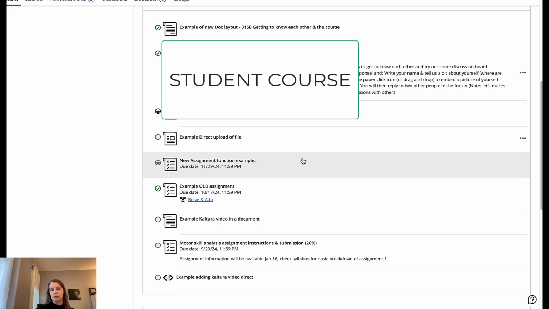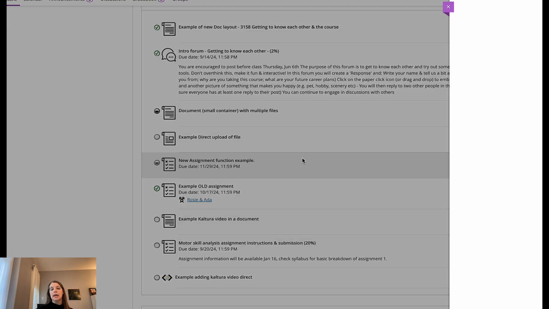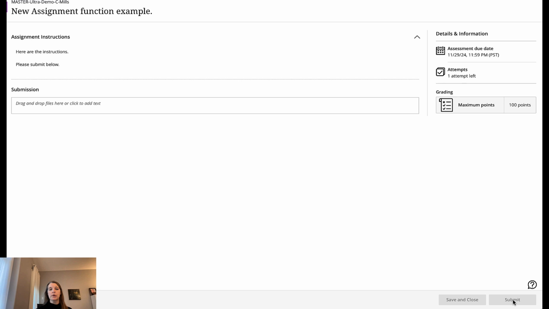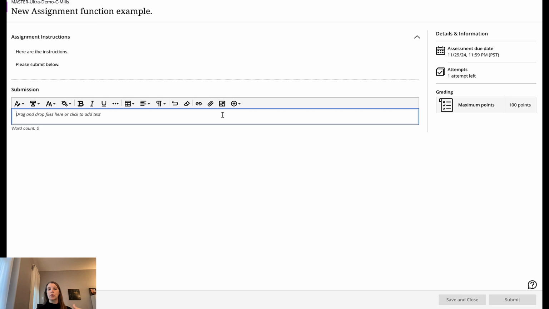This change in the way that assignments are on the back end is actually going to have the biggest impact on the students. When the student clicks into their assignment, first of all, they're going to see view instructions. It used to say start attempt, which was really deceiving and hard for the students to know what they're supposed to do. So they'll click on view instructions and have the simplified assignment instructions at the top, and then their submission box where they're going to upload their assignment.